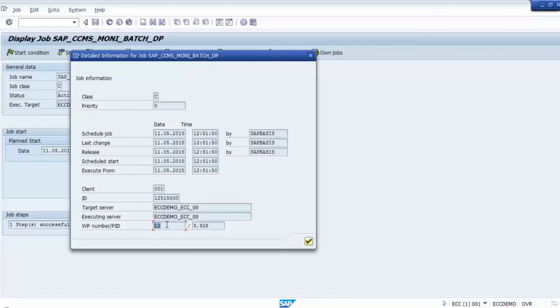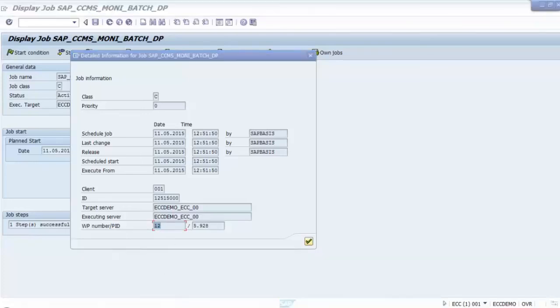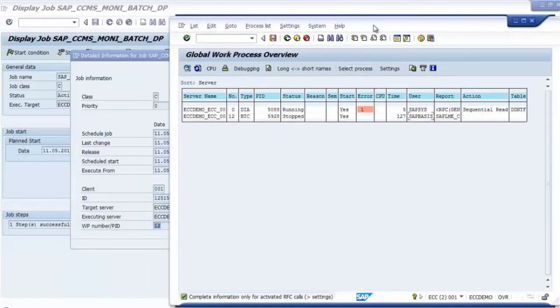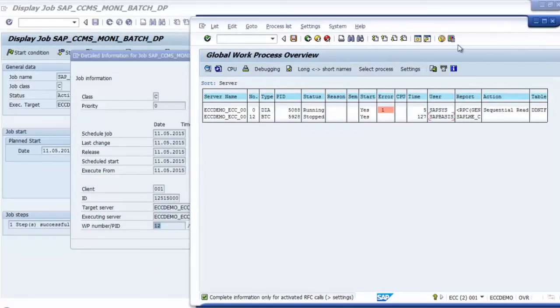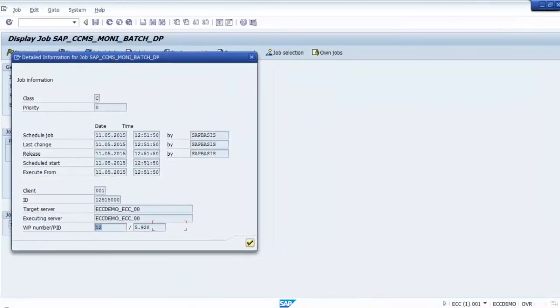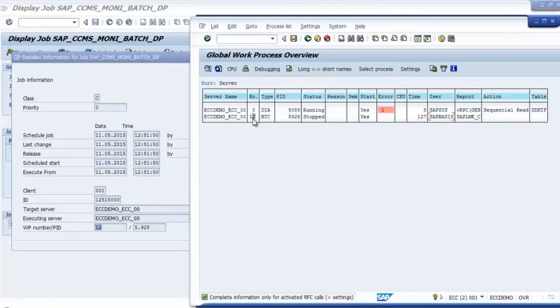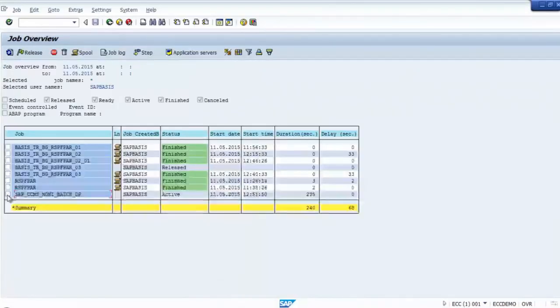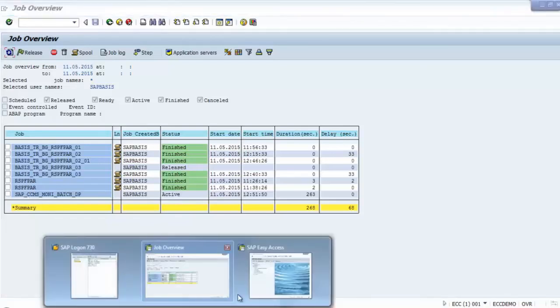Like this, you need to be very careful when you are canceling any job at the work process level. Here you can see this 12, and if I go back here you can see this is the number 12. The process ID for this particular job is 12. We tried to cancel this in SM37, but this seems to be some very critical job which cannot be cancelled. So in case you definitely want to cancel this one, then you can cancel it from the work process level. For that, you need to go to SM50.